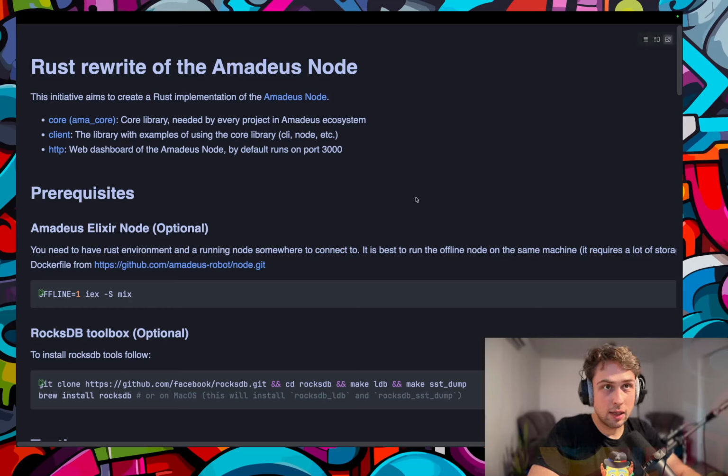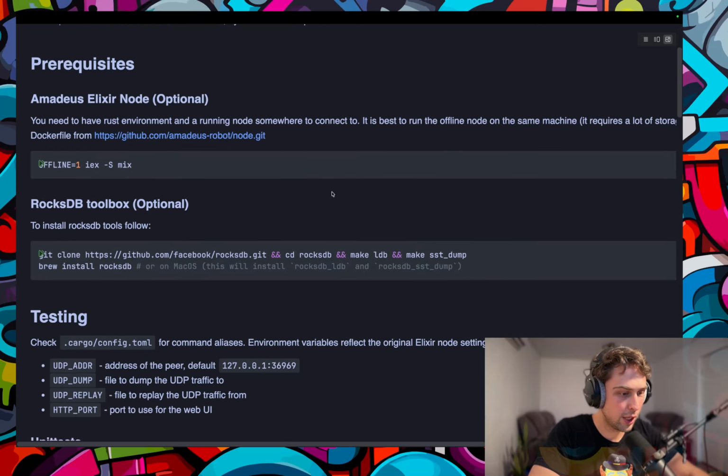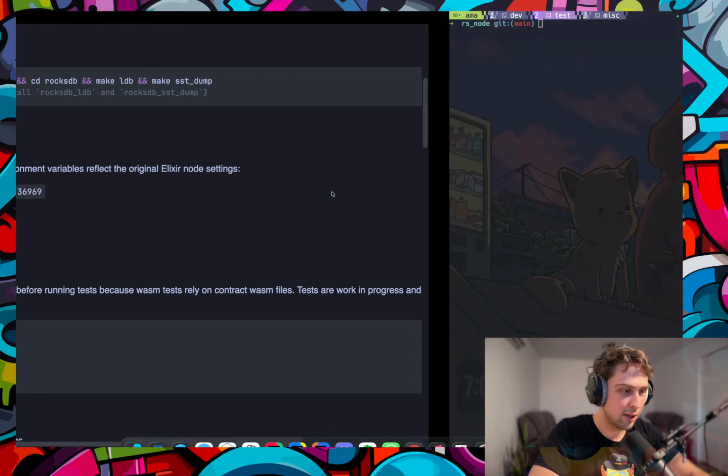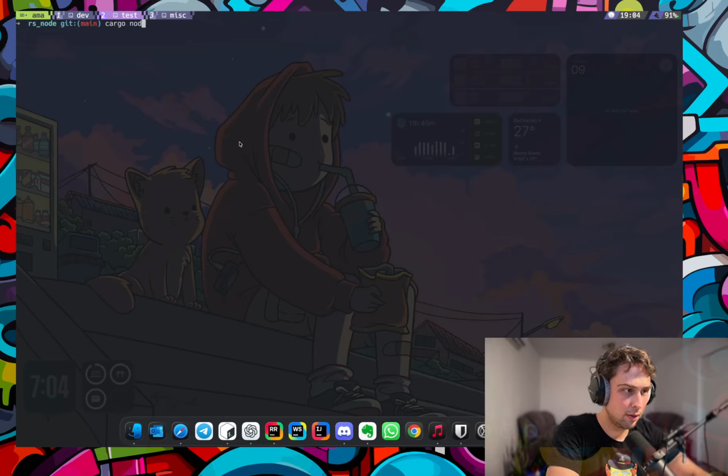Let me talk today about some of the cool things that happened on the Amadeus Rust node rewrite, because quite a few things changed. And without further ado, let's go to the terminal and try running the node. And it is as simple as just doing cargo node, right?